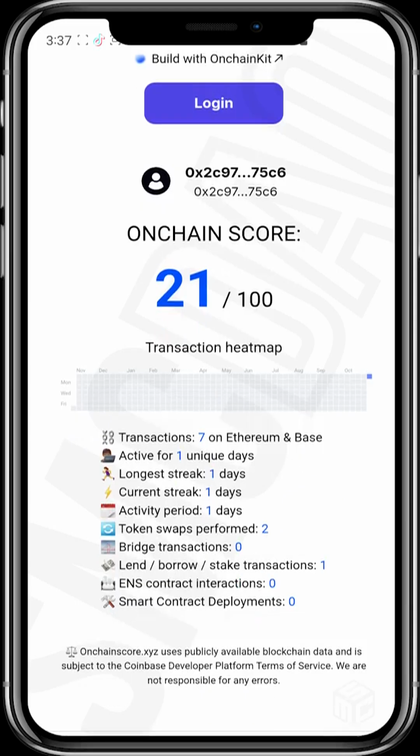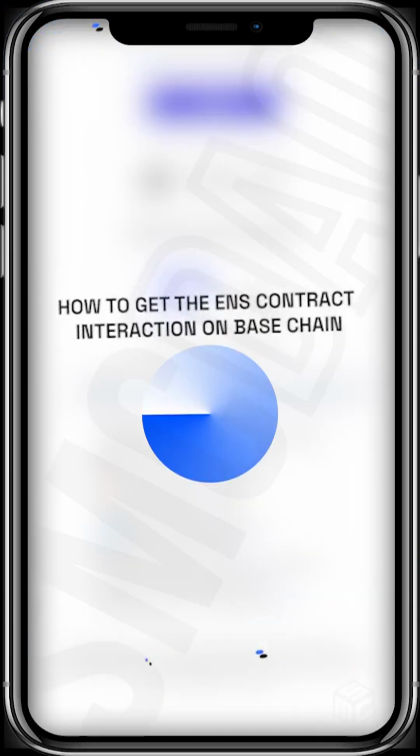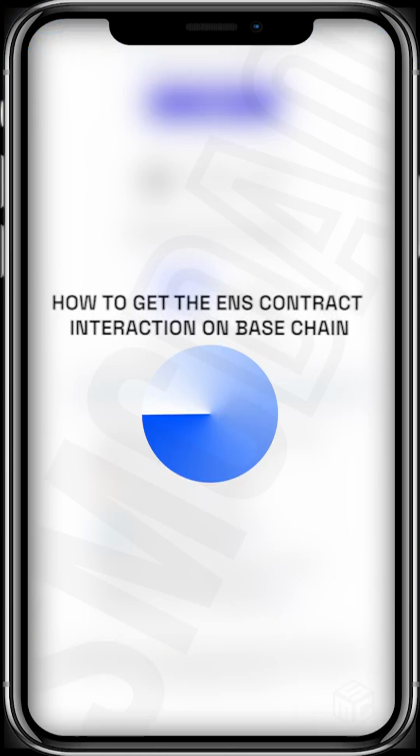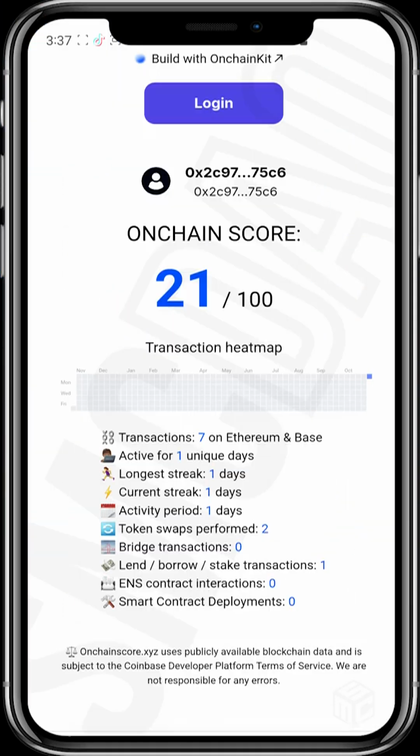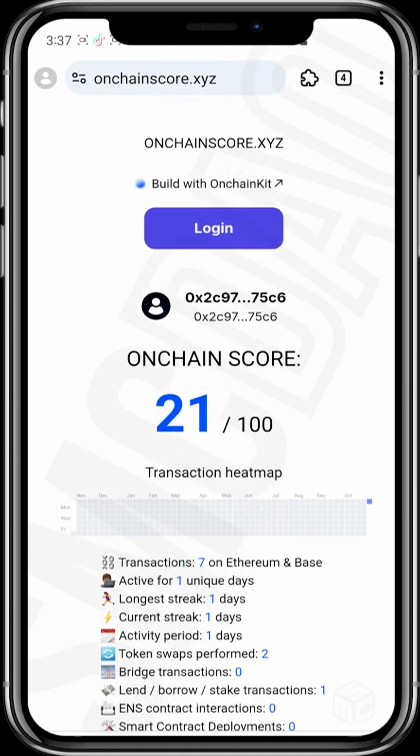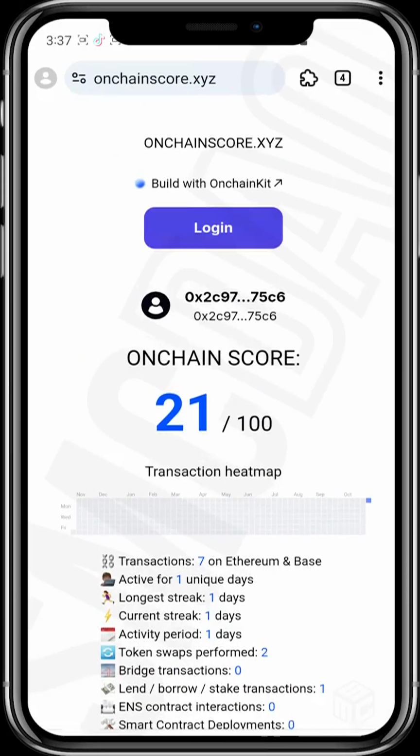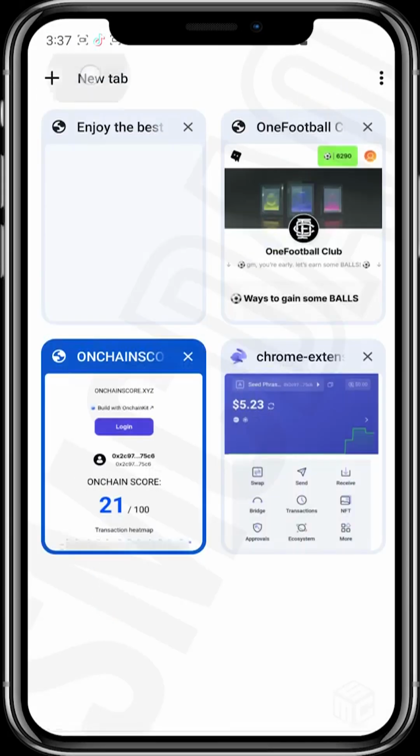Today we're going to show you how to get the ENS contract interactions done. ENS simply means Ethereum Name Service. So we're simply going to get a base name, that's it. And to do this, we head over to this browser. Let's get a new tab.